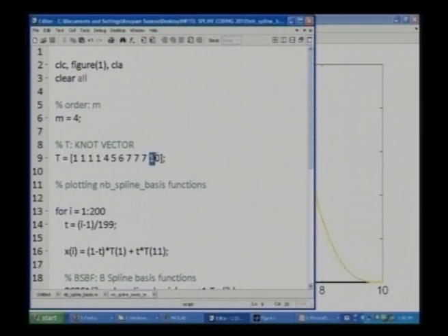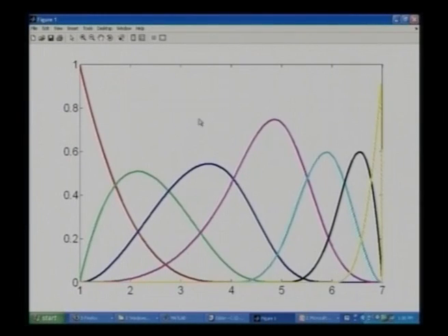We go ahead and change the last knot value to 7 to see what happens. Not much change, just that the last knot value is now 7. The last basis function still has the value 1, and all the other previous basis functions have the value 0 at t equals 7.